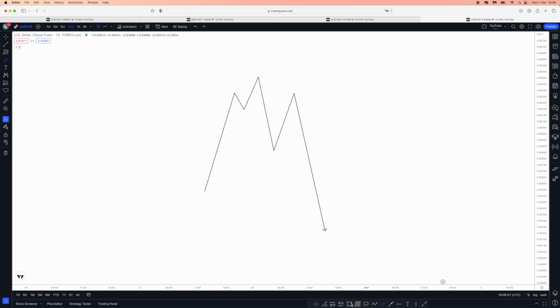And then what's happened is we've come down with displacement. We've got our market structure shift on this candle. And we've got a fair value gap around here, and we've also got a fair value gap somewhere down here. And you might also have multiple fair value gaps in and around this leg of price right here.